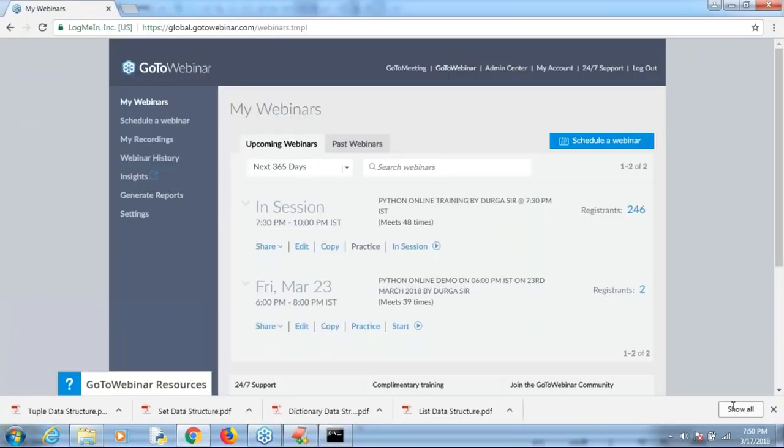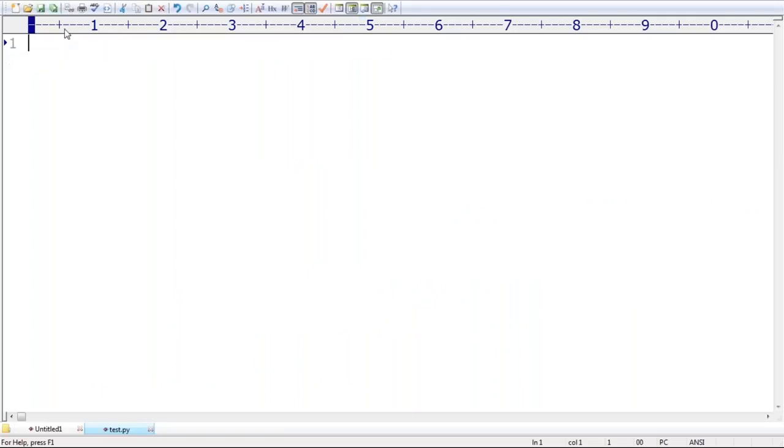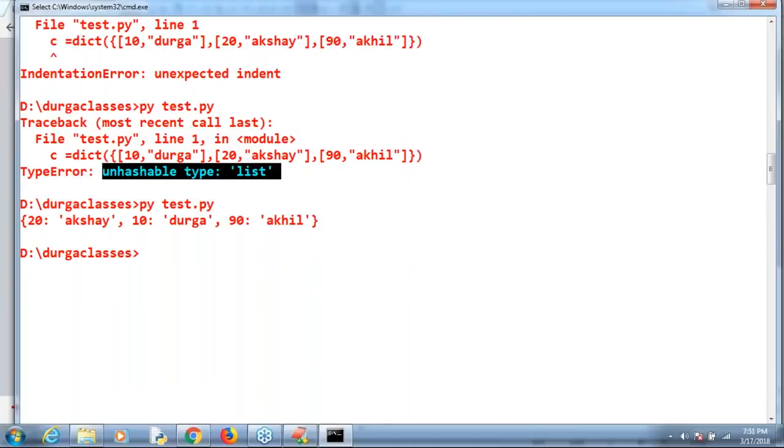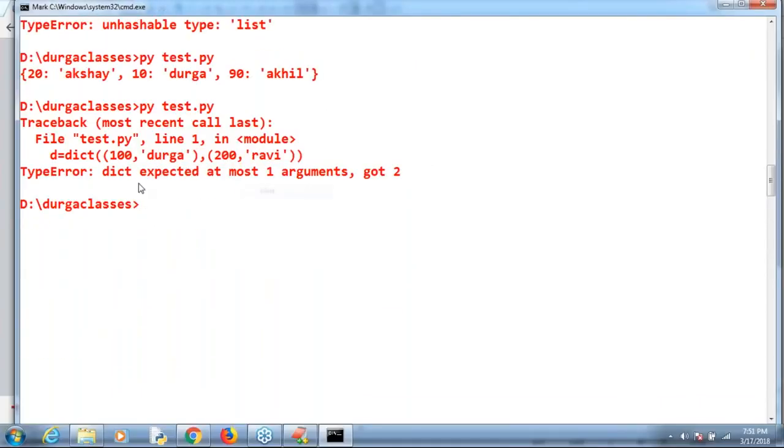Okay, now can you please cross check? You have to decide. Everyone, can you please answer whether this one is valid or not? Dict of. Sir, this is the first tuple, comma, this is the second tuple. Directly, first key value, second key value. Observe that carefully, sir. Is it going to work or not? Yes. Dict expected at most one argument, but you are passing two arguments.